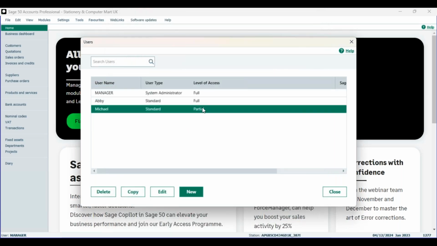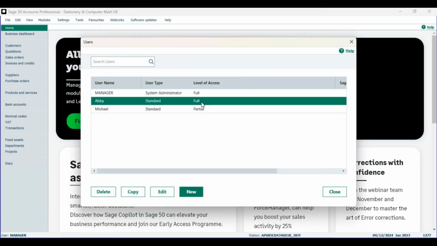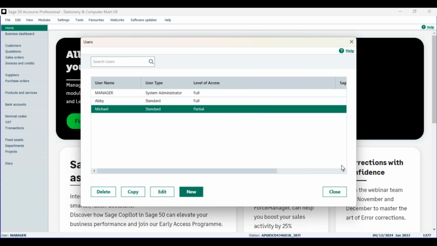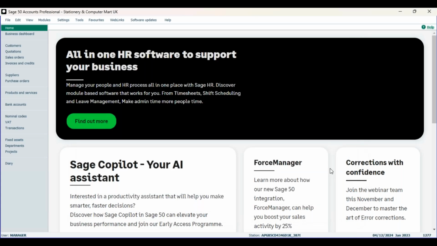Done. So he has partial access, and part of that partial access is for the Global Changes. So there we have it. How easy is that? Very quick and easy. Very quick and easy indeed.